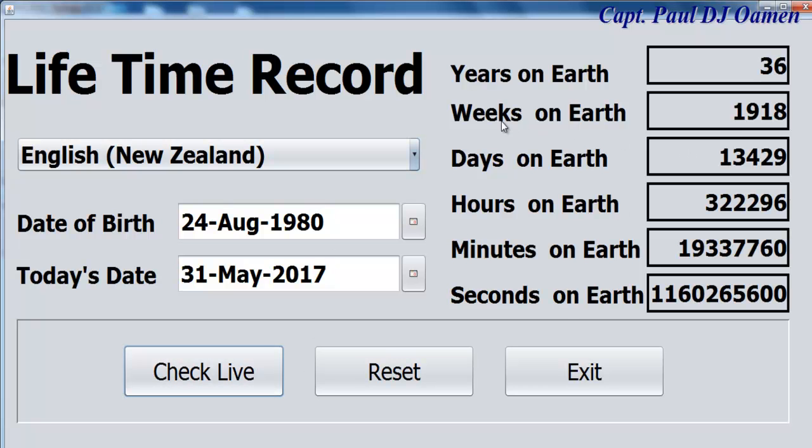He's spent 1,918 weeks on that. Days spent so far is 13,000 plus. Hours spent so far is 322,000 plus. And this is meant to be approximately 19 million plus up to 1 billion seconds spent on health. So guys, that is how you calculate lifetime records on health.